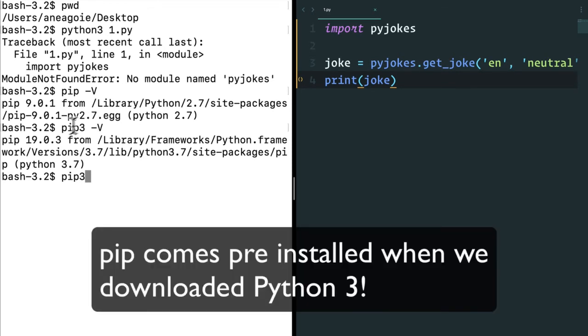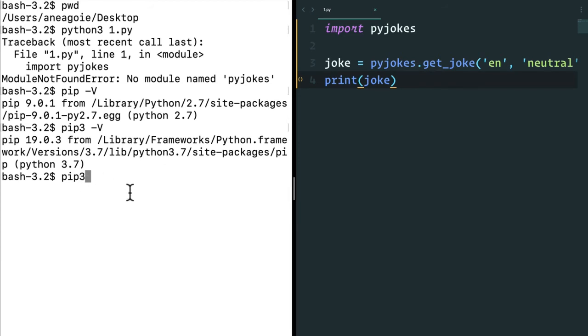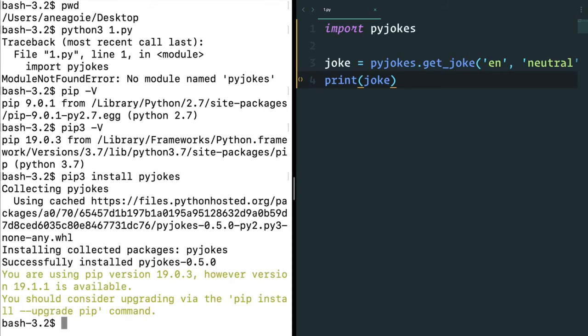You can always set this up so that pip refers to Python 3. But for now, let's say pip3, and then we're going to install. And here, all we say is the package name we want to install. In our case, it's the PyJokes package. All right. It's collecting PyJokes, successfully installed PyJokes 0.5.